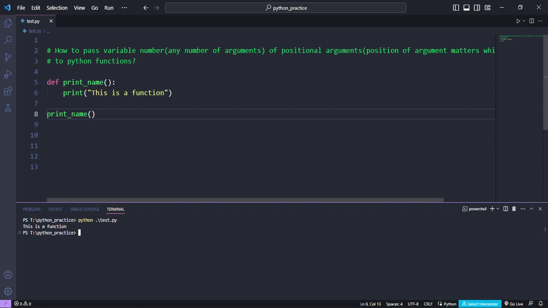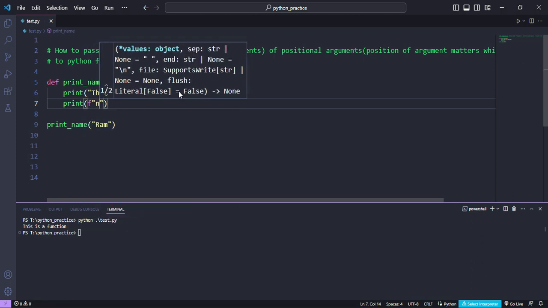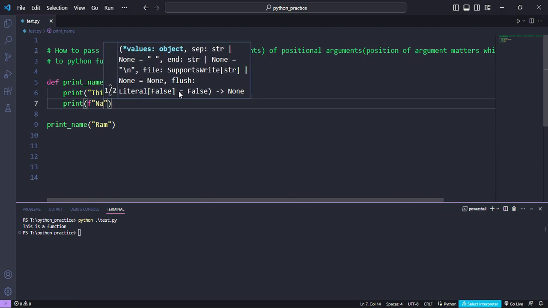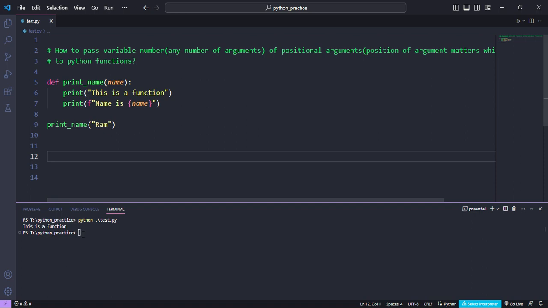Now I will take one argument, that is name. So now this function is taking one argument, name. While calling this function I should pass one name argument. I am passing Ram, right? And we will print this name using an f-string: name is here name. Now again I will call this function. Now name is Ram, right?